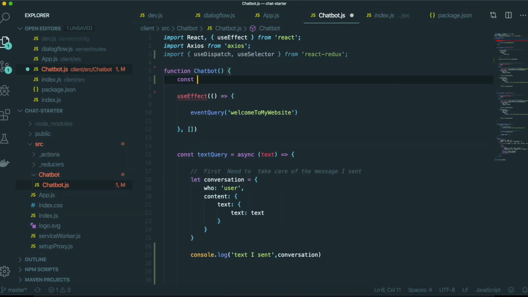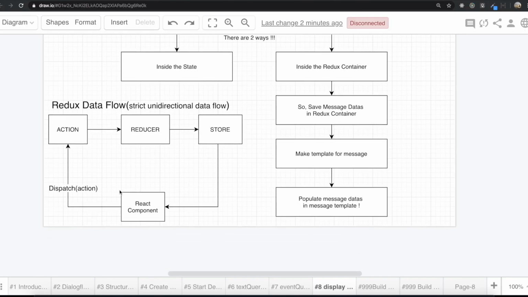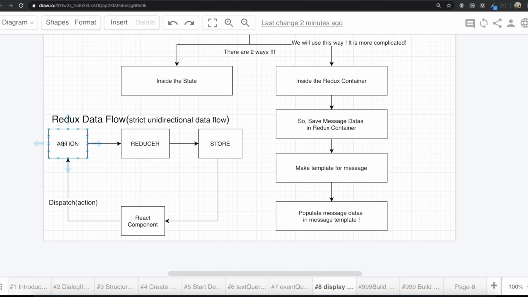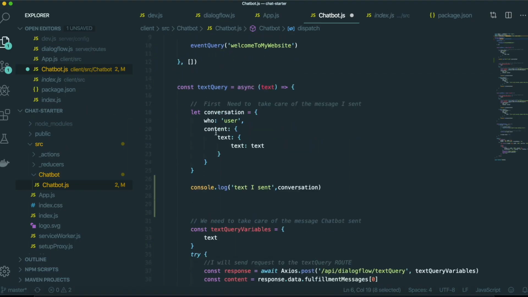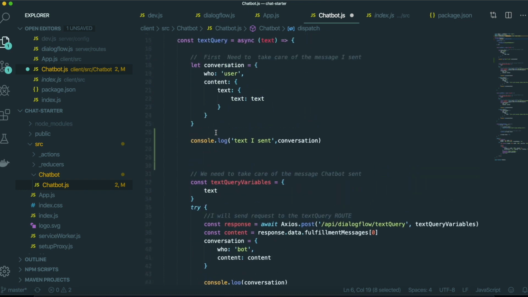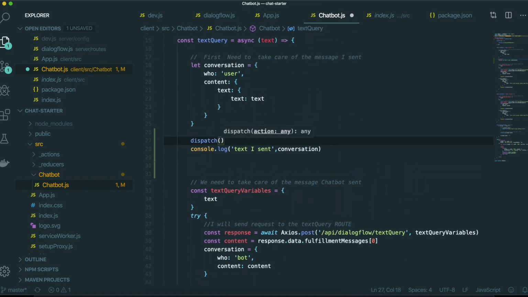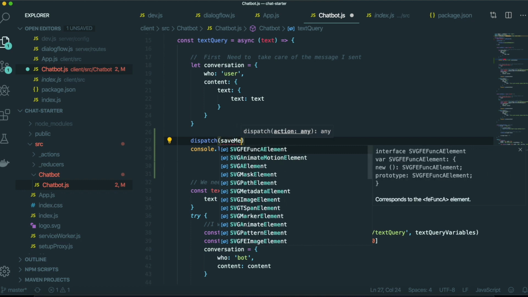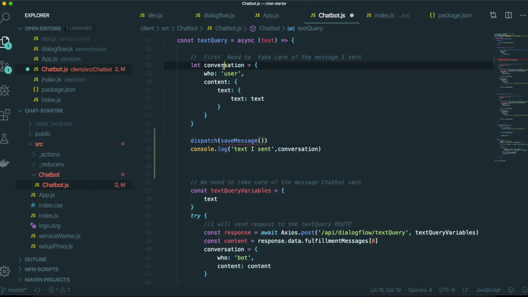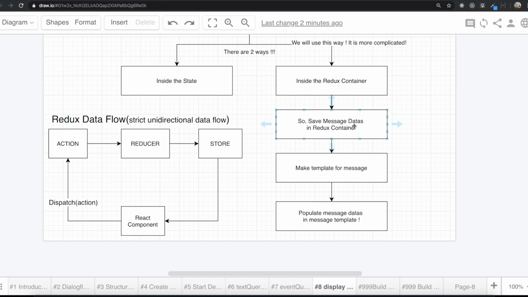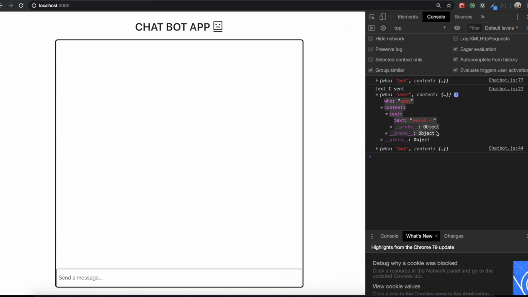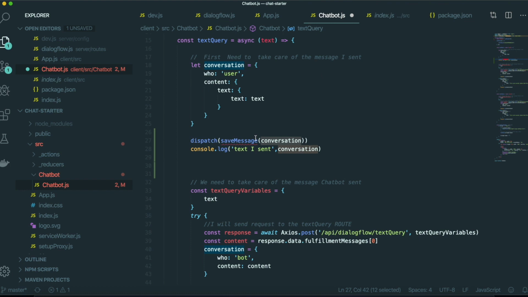We need to make the dispatch. So useDispatch. By using the dispatch, we need to trigger the action. So dispatch in here, and then the action name will be saveMessage, and we need to put this conversation. This conversation is this information, this message data, and then we need to make this saveMessage action.